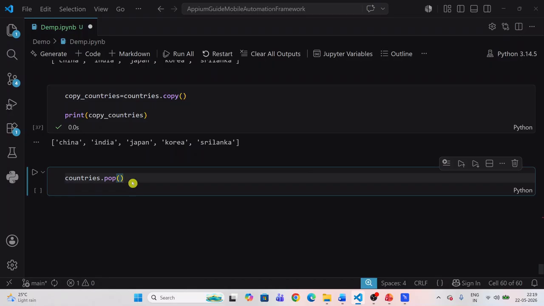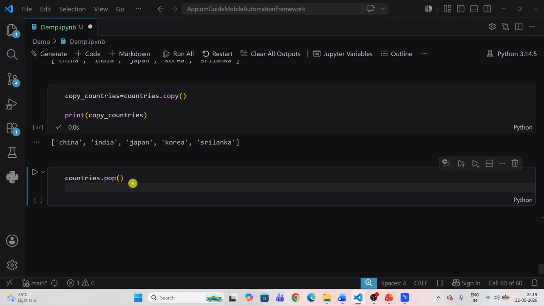So what is the difference with the pop? What is the pop and remove? See, when you use pop, it will remove the last occurrence of the list here. We'll see what's the difference here.